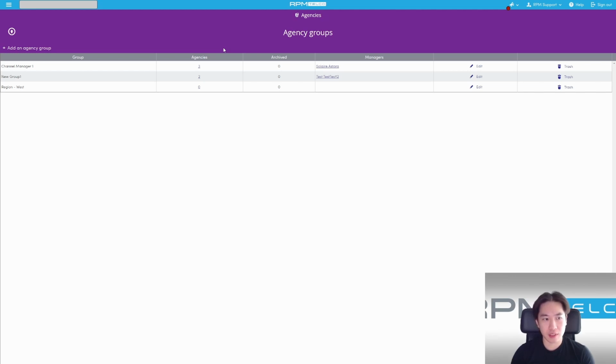So if, say, you had a regional manager that was in charge of 10 agencies, you could group all 10 of those agencies into one group, give that manager user full group access, and then they can see all of the commissions under all 10 of those agencies and manage it from there. Okay, this one's bringing in this much, that kind of thing.